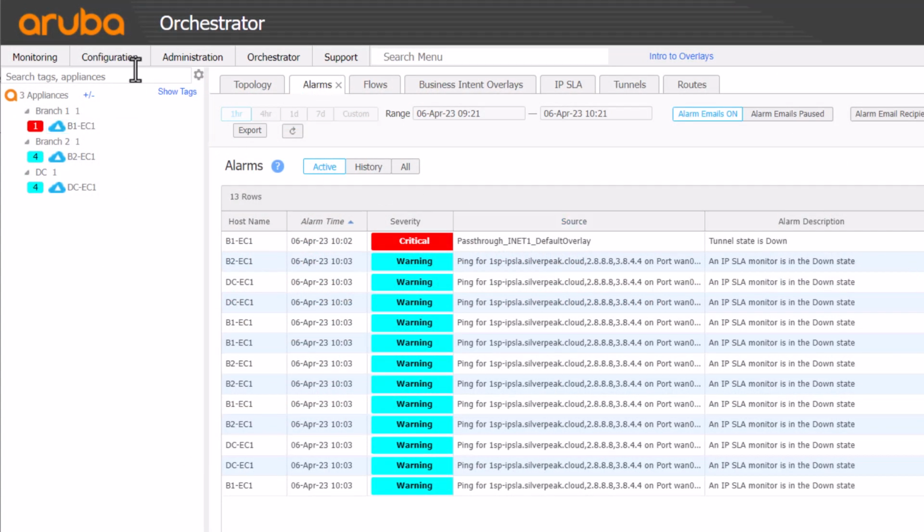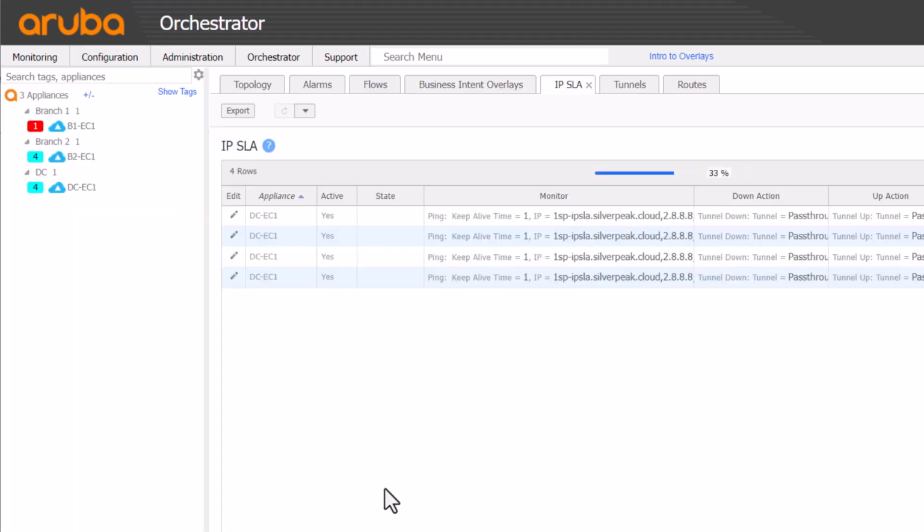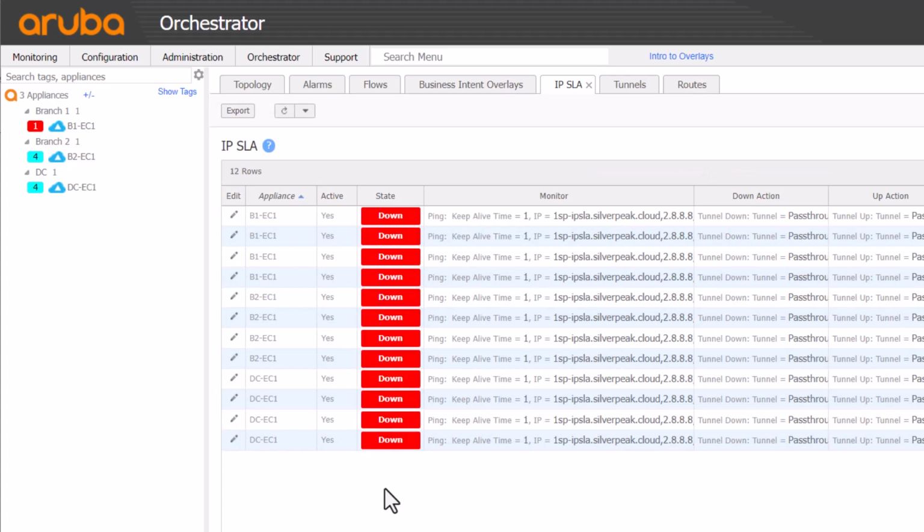Now, let's check config IP SLA. As well as seeing the configuration, we can also view the IP SLA status of each tracker. Note how each IP SLA reports down. The monitor column shows the destinations configured, and they are grey, meaning we can't edit them here. These IP SLA trackers are automatically generated by the Business Intent Overlay Manager. We'll come back to that in a moment.